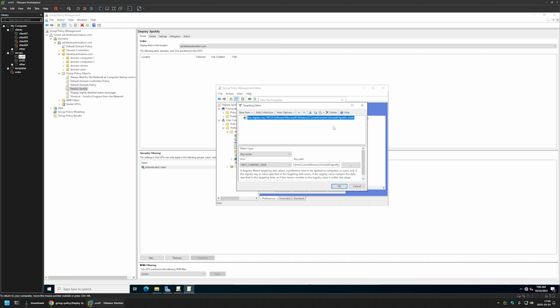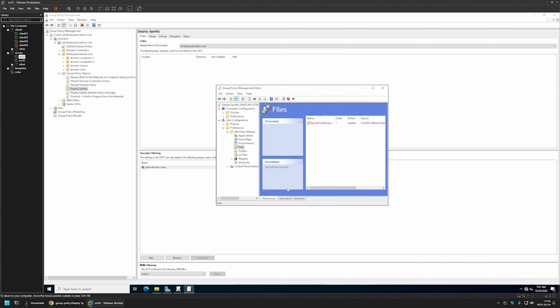So I will copy this line and paste it here. The other thing we need to change is that it's currently checking if the registry key exists, and we want the opposite. We want to deploy the file if the key does not exist. So to change it to does not exist, I will go to item options and change it to is not. Now it says does not exist, and that means this setting will only work when Spotify is not installed on that computer. I will click OK here, apply here, and OK here.